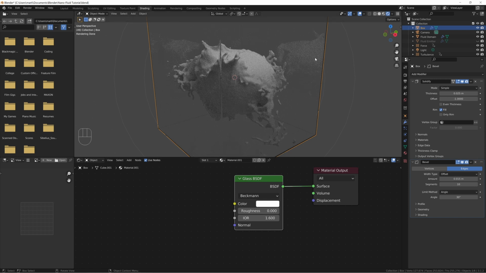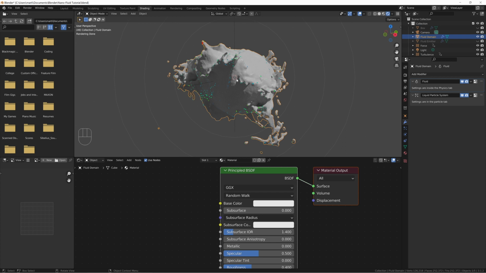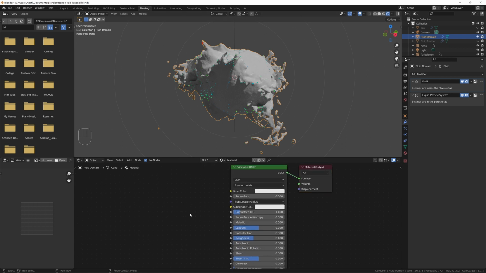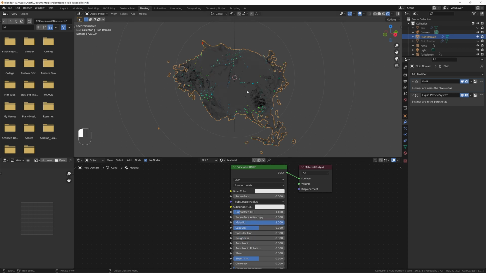And then to keep the rendering performance decent, I'm going to hide our glass box, and we can work on our fluid here. This one is also really simple. You're just going to change this to a metallic shader and bring down the roughness so that it's very liquid-like. So let's go ahead and shade this one smooth. And it doesn't look that great because we're just doing this with the default scene here.